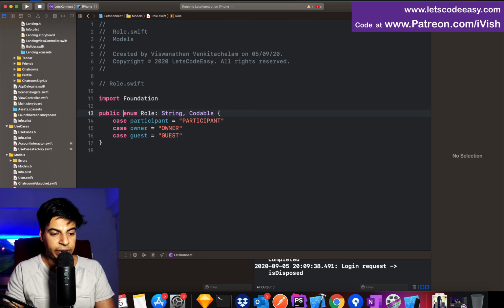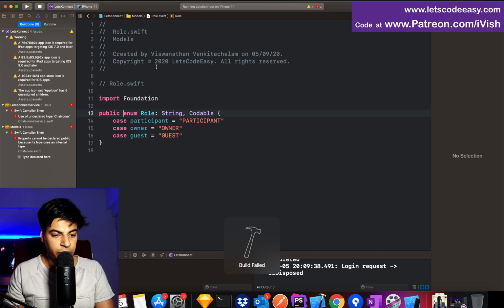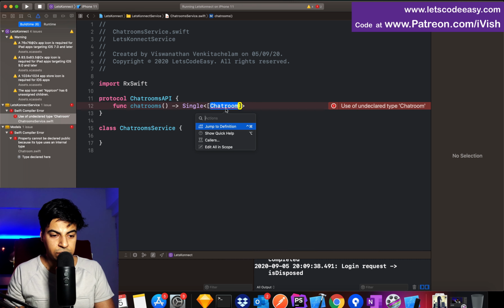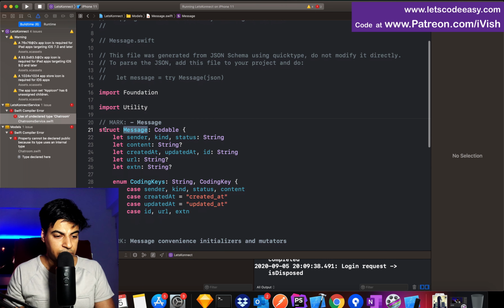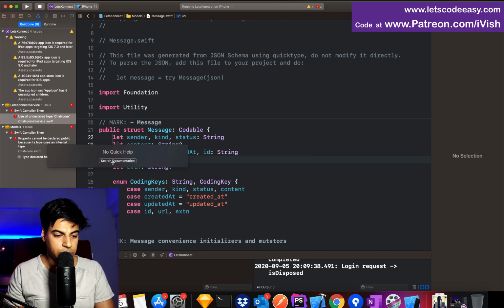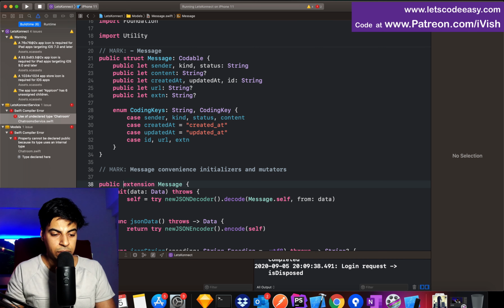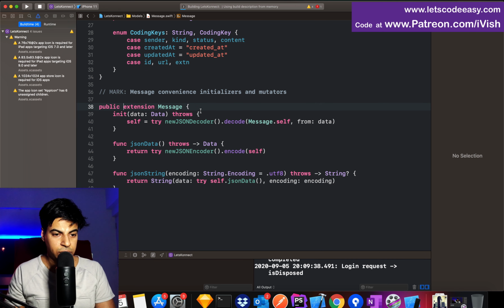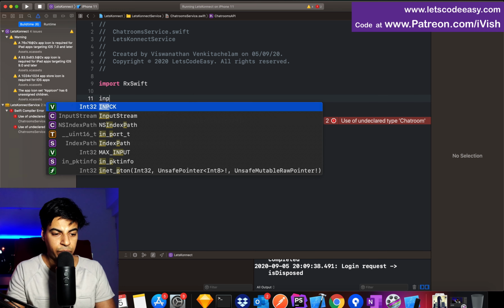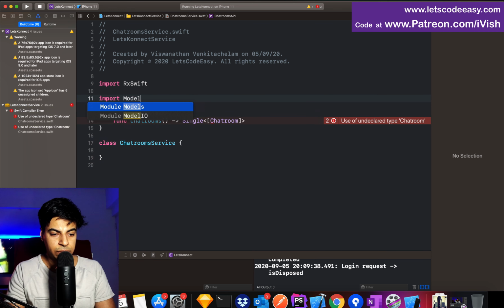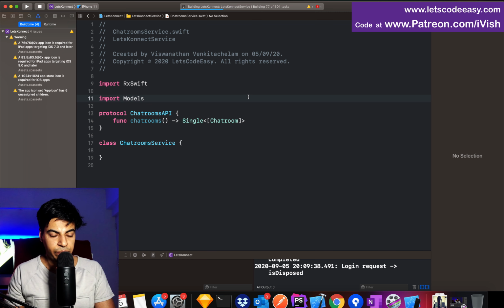At least if the generator had its own way of making things public or something, it would have been easier for me. But yeah, let's do this. At least this much public. I guess that pretty much covers it. Now it says undeclared type, so we need to import models. That should pretty much sort it out.